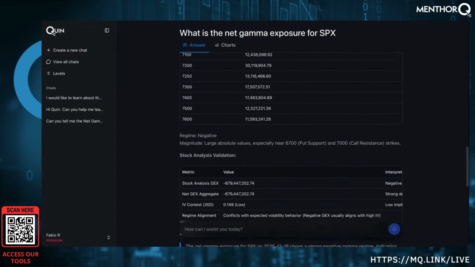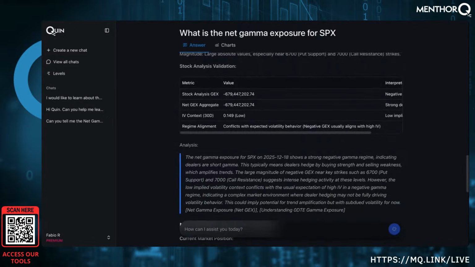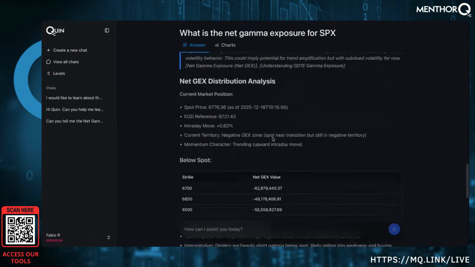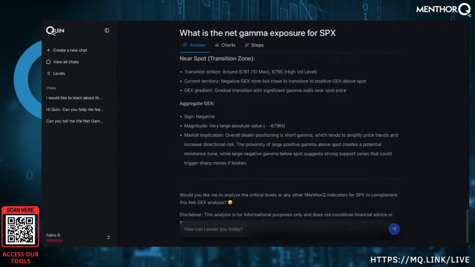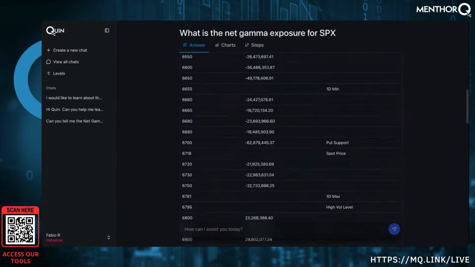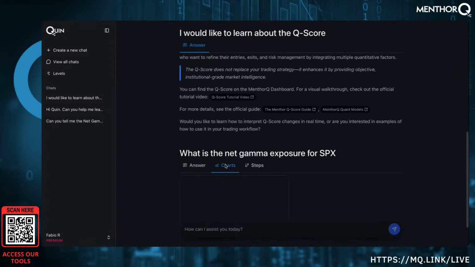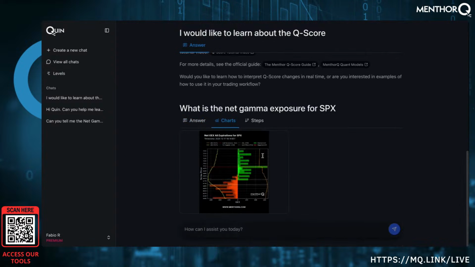So here you get the levels, you get an analysis. You'll be able to plan your roadmap. You'll be able to understand what the matrix means, all that kind of stuff. And it's all available here. You'll also get access to the chart directly into Quinn. And more coming. So 2026 is going to be very exciting. So be ready. Lots of things coming.